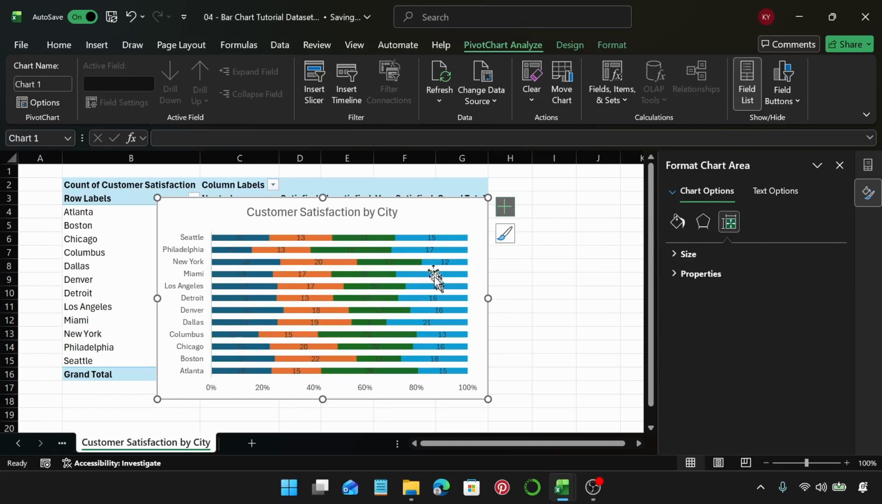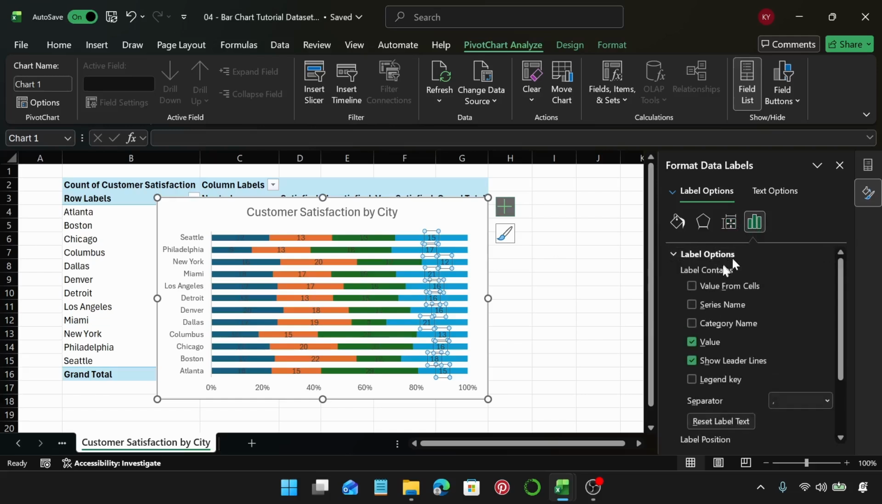options. Let me see if I can select all of them at once. It won't. I want just the series name, and we are going to remove the value. You could leave the value if you want, but I'm just going to remove the value. Same with this one. I'm going to add the series name, remove value, series name, and same with this one, series name. I'm going to remove the value.